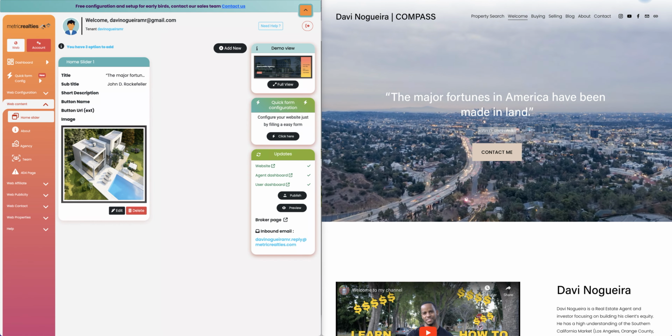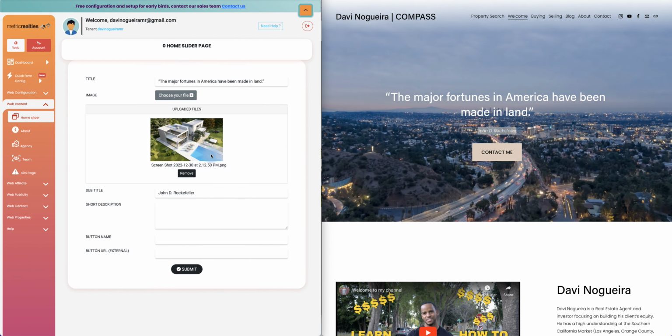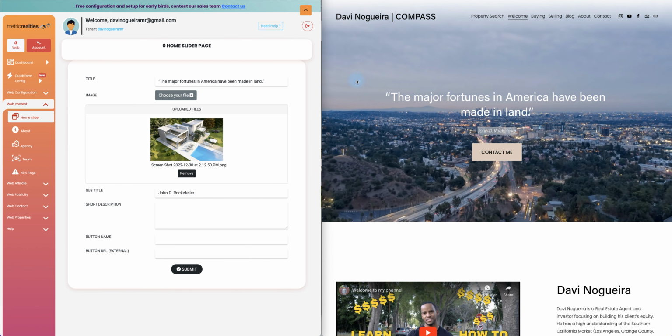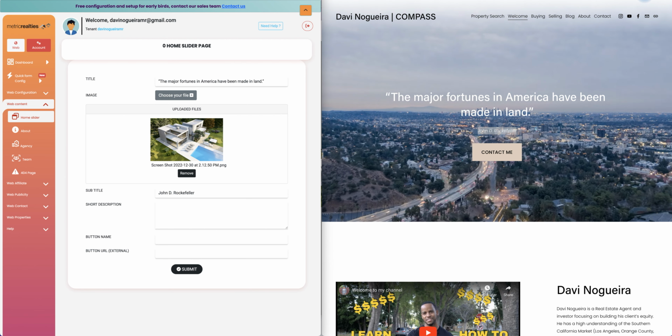You're going to put your home slider in, and it's as simple as picking a picture that you like, adding text. And the beautiful part about it is you as an agent can change this as many times as you want. So as a season occurs, as things happen, you can change and update your messaging.